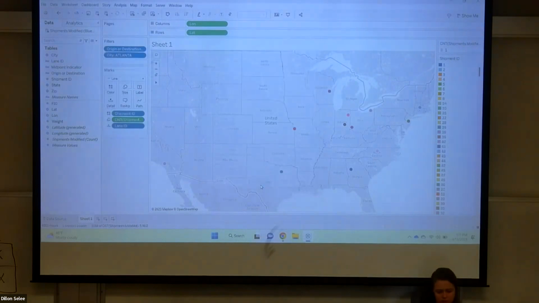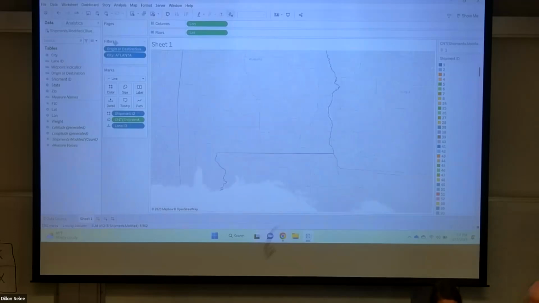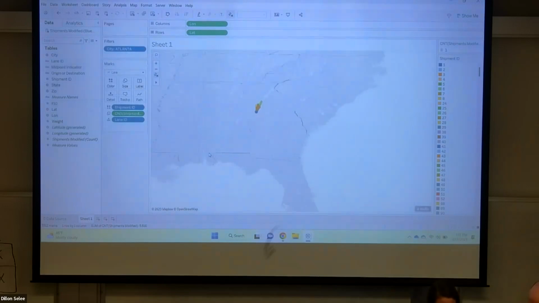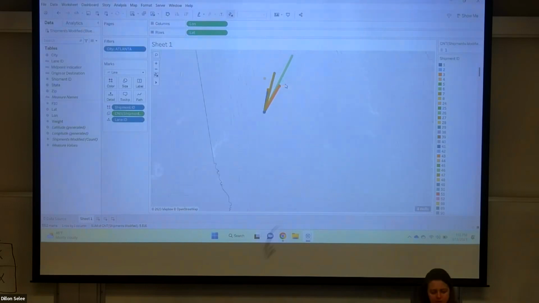That's not showing the roads. We're on path. That makes sense. Yeah, so like right here, you see all the paths dealing with Atlanta.